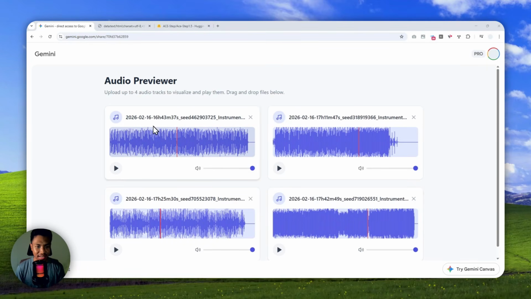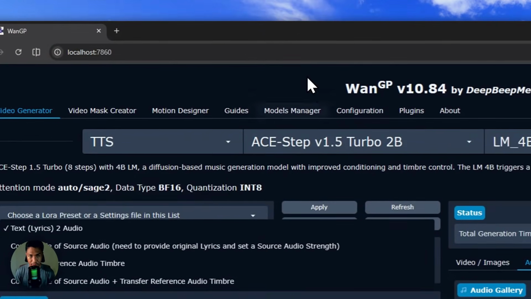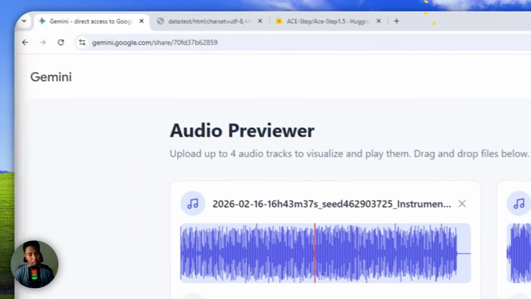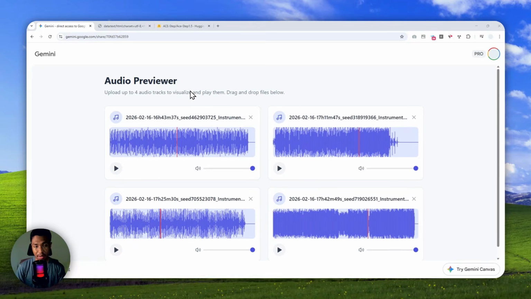Alright, so these are some pieces of music that I generated locally on my computer using a free and open source AI model called AsapGuide 1.5. Before I show you how you can install that model on your computer, let me just play some examples that I created using that model. So this one is, I believe, a lo-fi music.